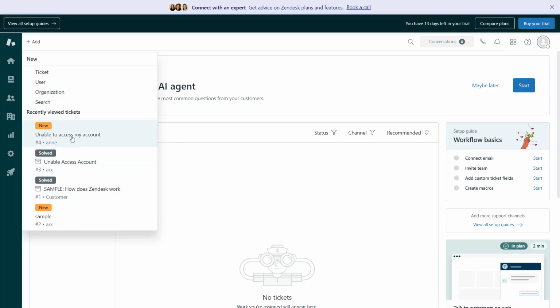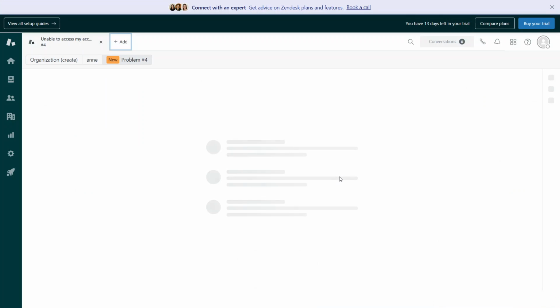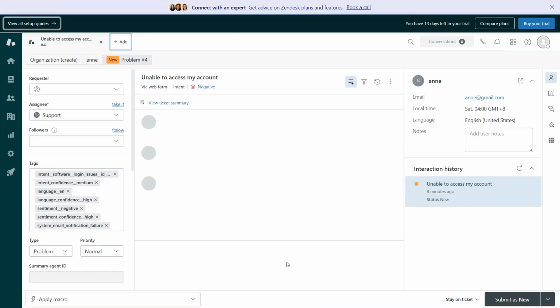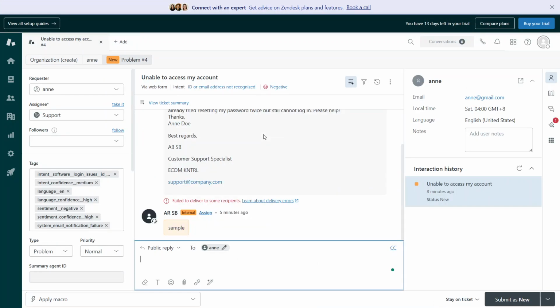This opens the ticket view, where you can see the customer's message, any existing replies, and the ticket details on the side. With the ticket open, scroll down to locate the comment box, which is usually at the bottom center of the page. This is where you'll type your response.